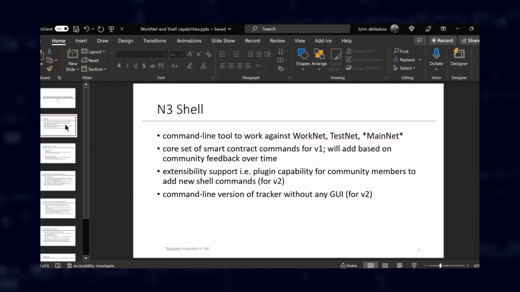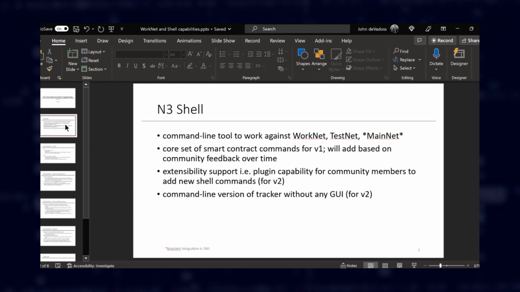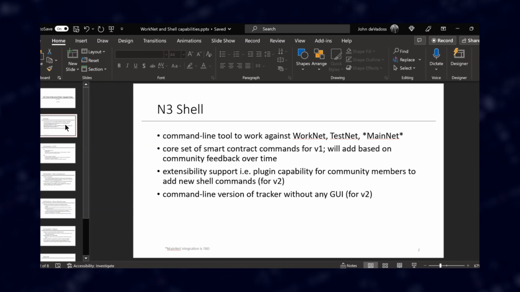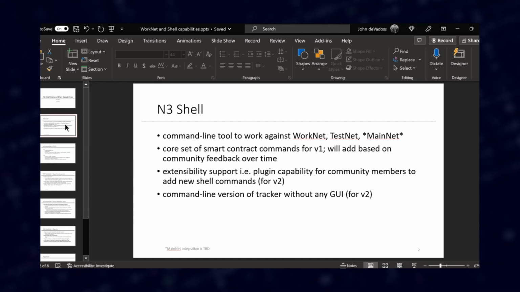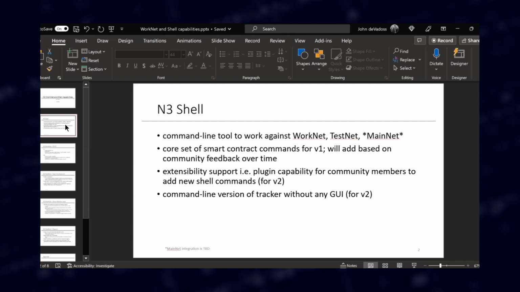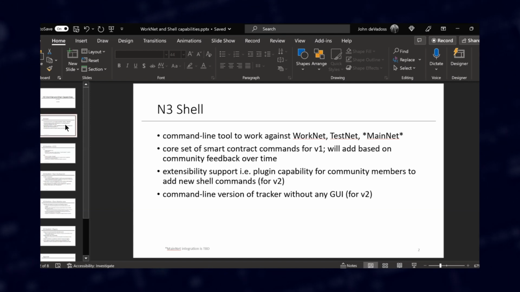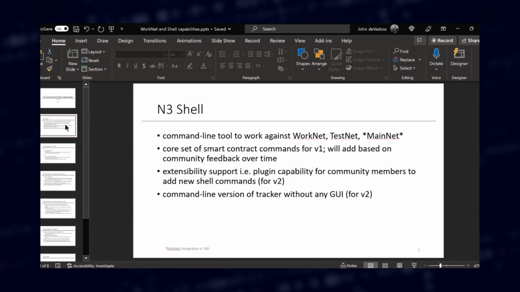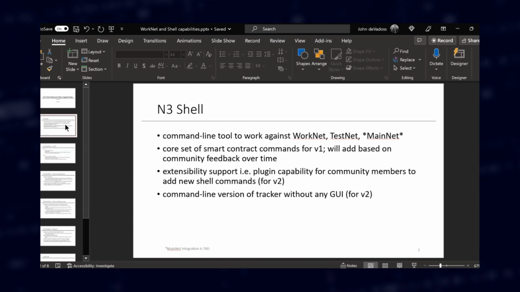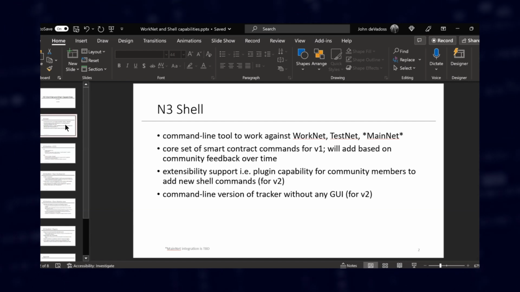So to summarize, really, in the strong heritage of the Unix and Linux shells, we envisioned the N3 shell as a critical set of tools over time for us, and certainly for you, to build, to use, to customize, and to enhance for your specific scenarios and use cases.